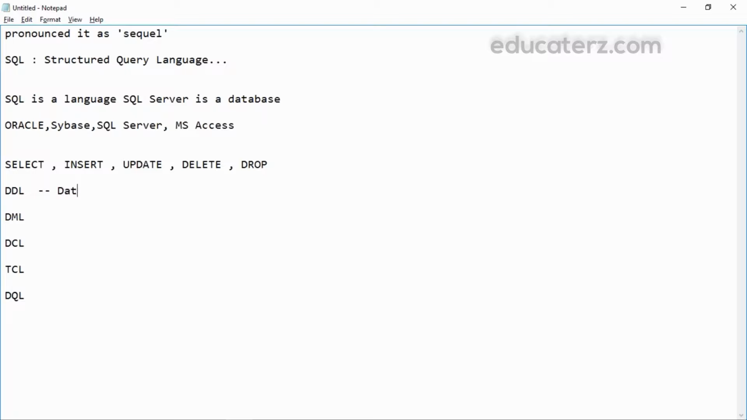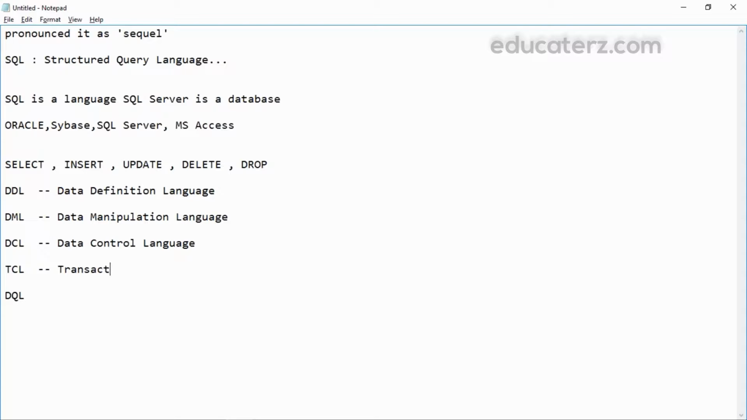DDL stands for data definition language. DML stands for data manipulation language. DCL stands for data control language. TCL stands for transaction control language. Finally, what is DQL? Data query language.